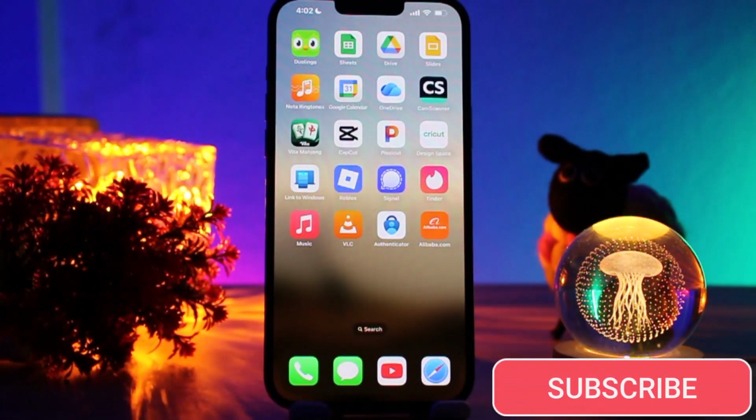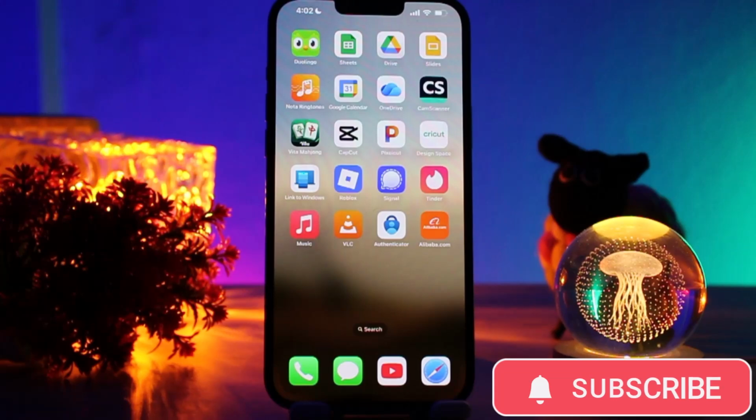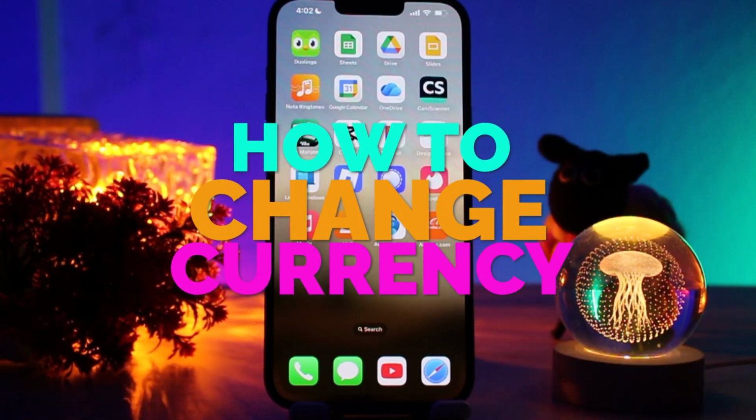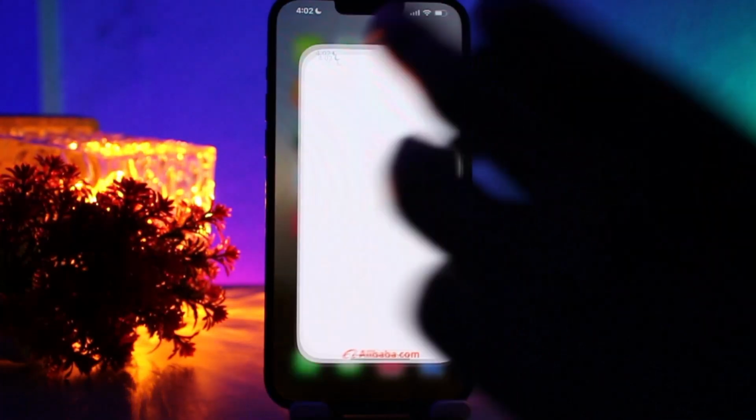In today's video, I will show you how to change the currency on Alibaba using your iPhone. Let's get started. First, open the Alibaba app on your phone and make sure you are logged into your account.